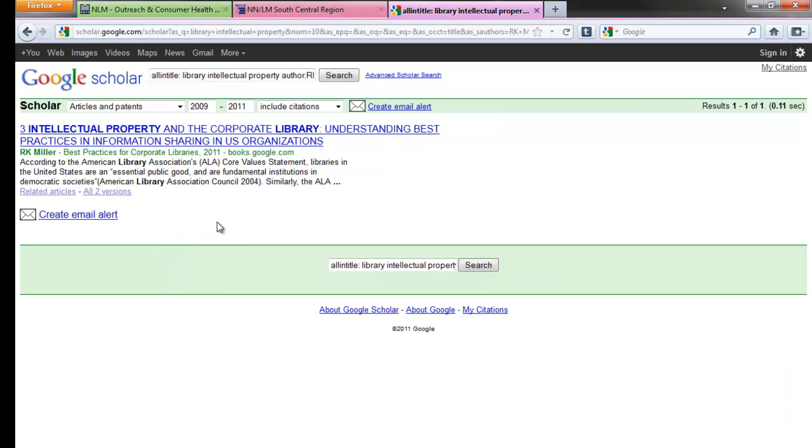And I'm able to get a citation for this article, which lets me know that it's in the best practices for corporate libraries, which is actually a book. So Google Scholar indexes not only academic articles, but it does index book chapters for some academic works as well.